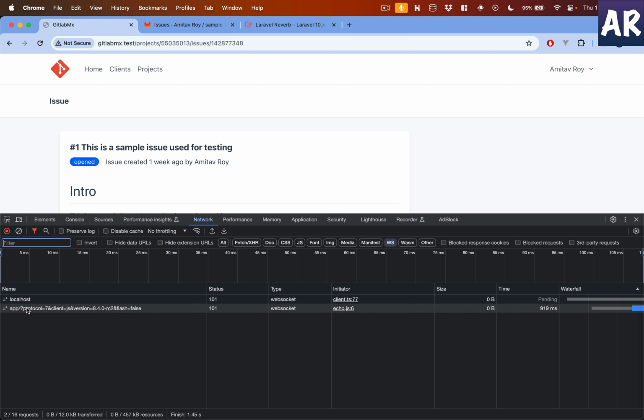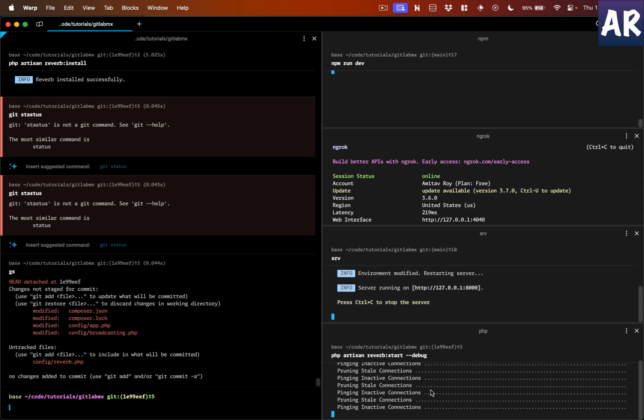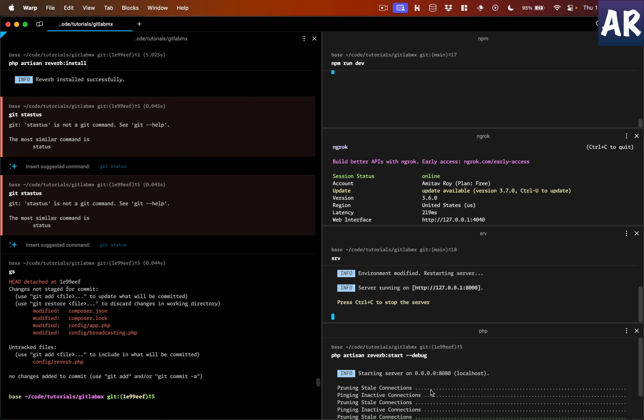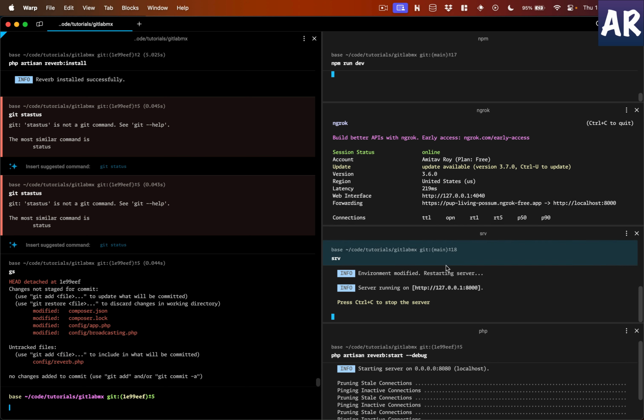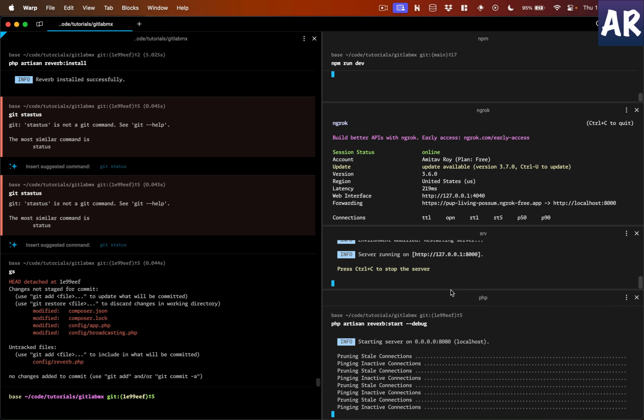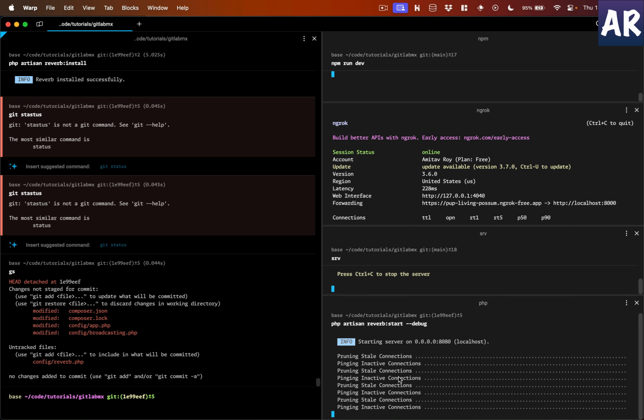So we can go over here, inside the network tab, you will have the WS thing. You can look into that and you will see we are getting it. Okay, so the WebSocket connection is established. If you see over here as well, this is the WebSocket server. Maybe I'll just reduce these things a little bit. And you can see stale connections, inactive connections, and so on. So this is how things are being treated.